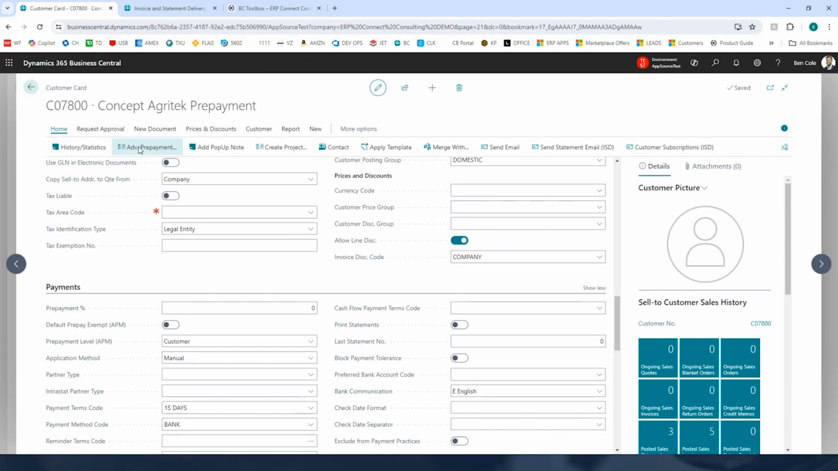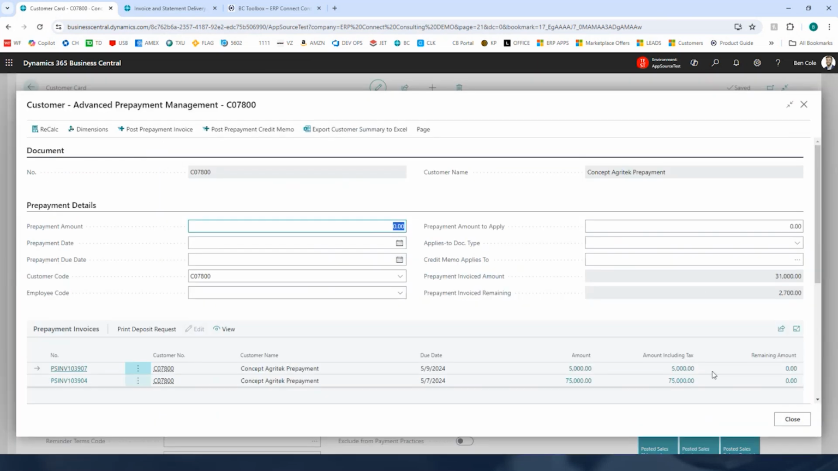So if I click advanced prepayment on the customer card, I can see I've done some prepayments already for them, which is great. I still have $2,700 remaining in their prepayment balance, which is kind of cool to see there. And I've also got a customer summary, right? So if your customer asks you, hey, can you send me all the details for everything prepayment related? We've got your answer right there.